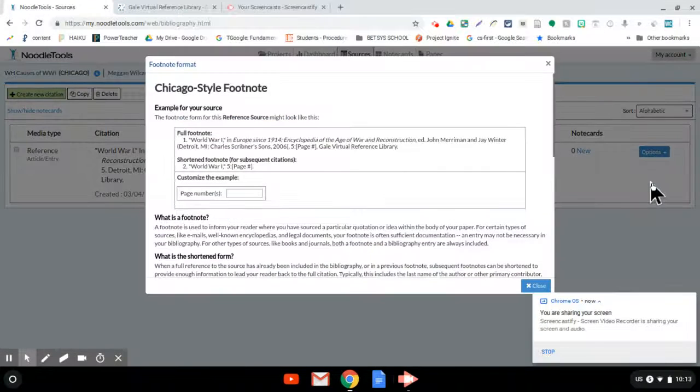Footnote format. I want you to recognize that you have to put the page number in here, and it puts it here. If you don't, you see this bracket, the word page, and the hashtag, and the end bracket. That whole thing drops out, and you put the page number in there. If you don't have a page number, you actually take the whole thing out.